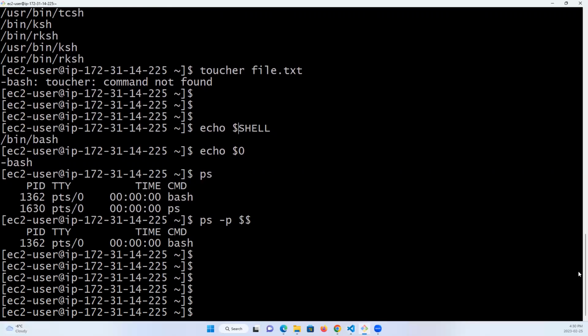Now remember we talked about variables. We talked about the fact that there are user-defined variables and system-defined variables. When you have a dollar sign in front of a word or whatever it is, it is a variable. But when you have the variable all in uppercase, that is a system-defined variable. And when you have it in lowercase, it's typically a user-defined variable.